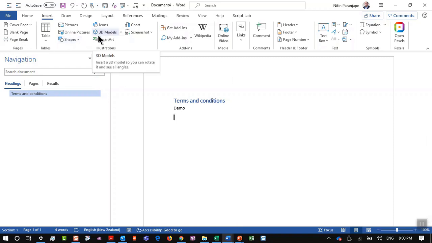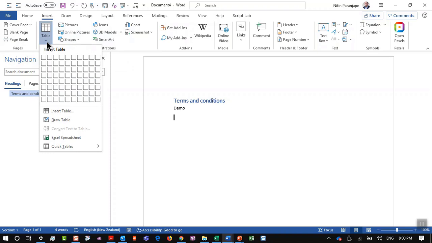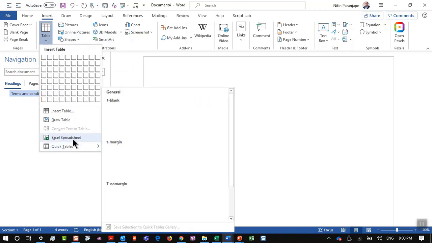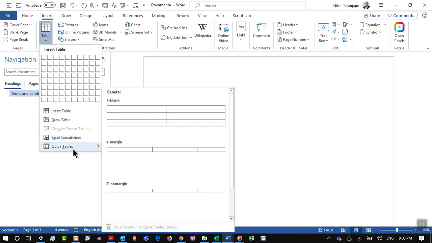Similar to this block of data we did, we can actually create customized quick tables. So create a table, customize it. Once the table is exactly the way you want, select it, and then go to quick tables and say save selection to quick table gallery. Right now it's not active because I don't have a table selected, but it works exactly the same way.